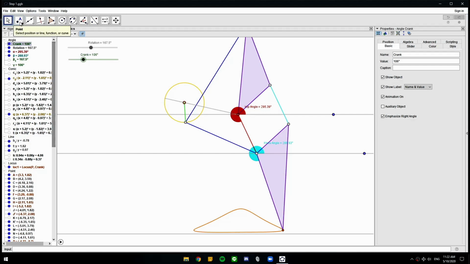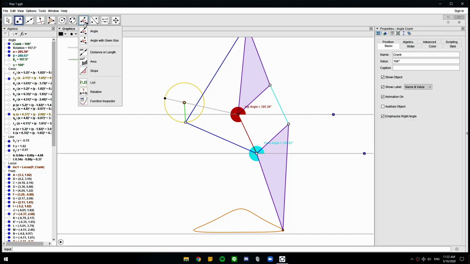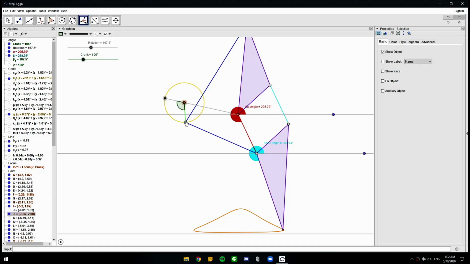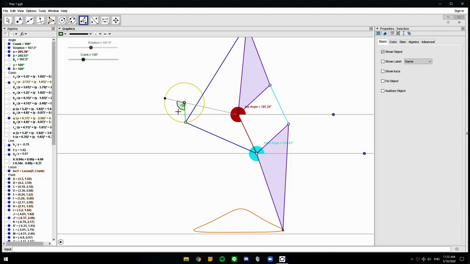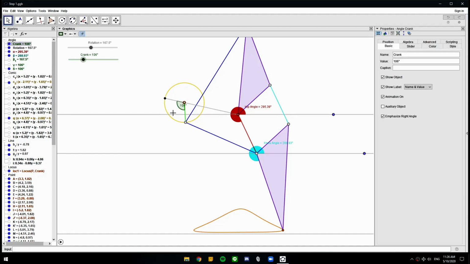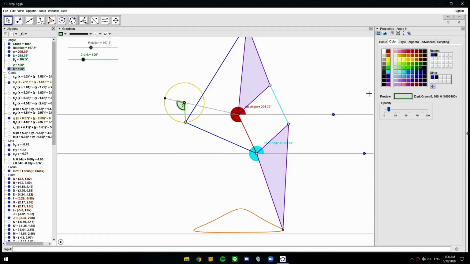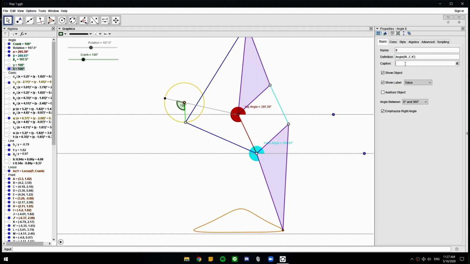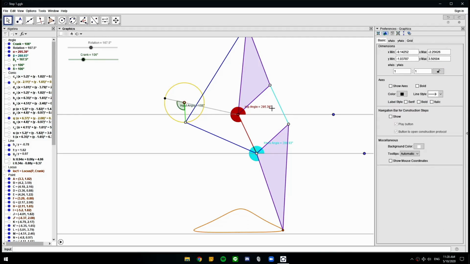Okay, so let's put a point here and intersection again, and then let's do angle, this point to this point to this point, and that is your input angle. Now let's label that as well. So object properties, input angle, caption and value, and let's make it opaque.